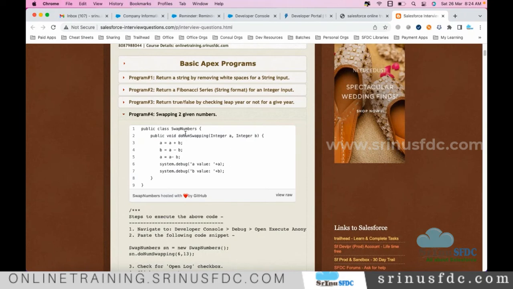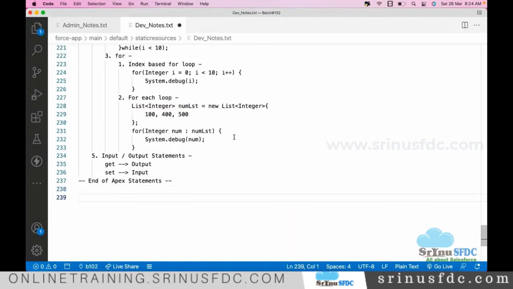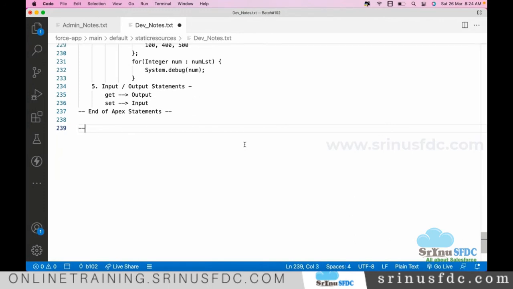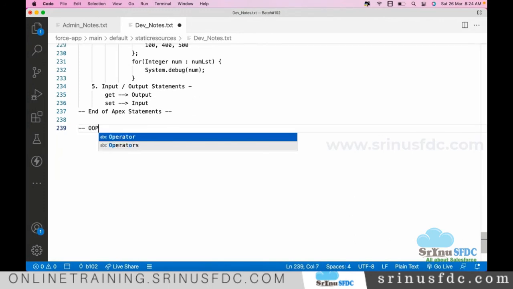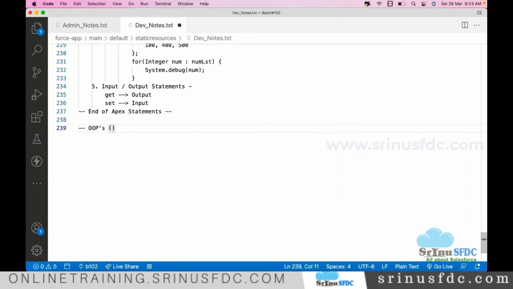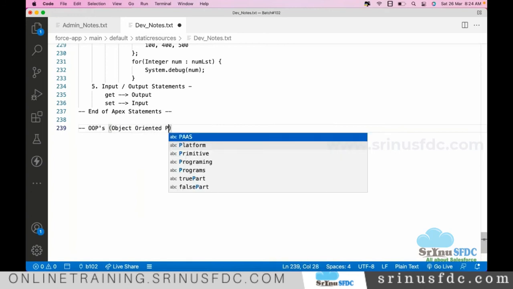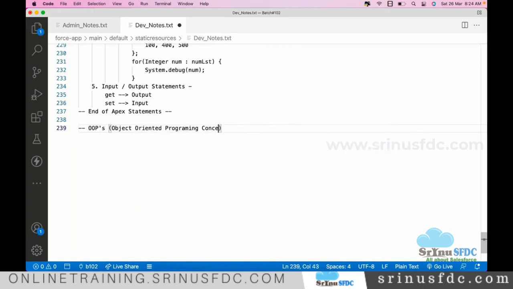Those things we need to understand. So for that, the next concept is understanding the OOPS concepts, object-oriented programming concepts. Similar to Java, .NET, C++, all these are languages based on the OOPS concepts, object-oriented programming. Salesforce Apex language also supports the OOPS concepts. It's also based on that.